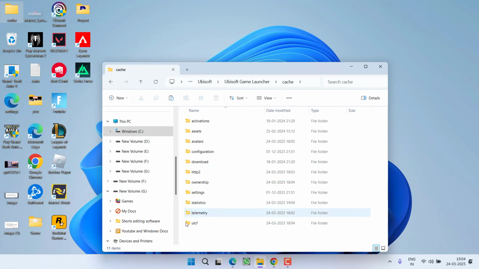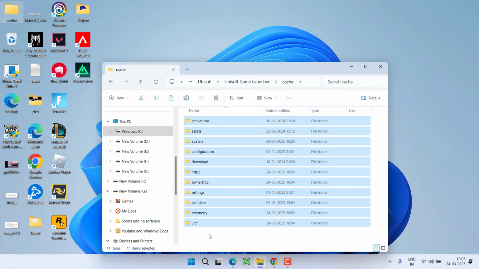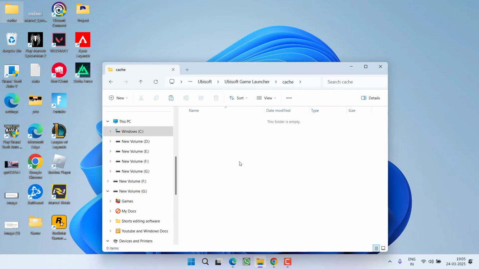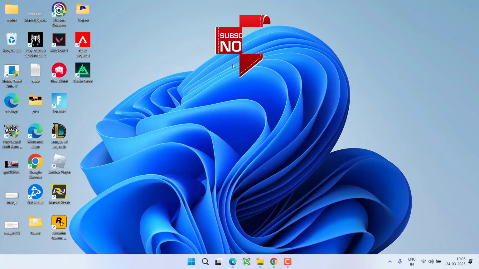and paste somewhere else to make a backup of this particular data. Then open the cache folder, and whatever the files are present, select all of them, right click and choose option delete. After deleting these files, restart your PC and then relaunch the game, and this will fix the issue of Ubisoft Connect not opening in games.